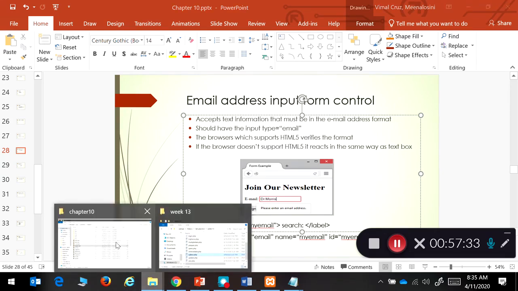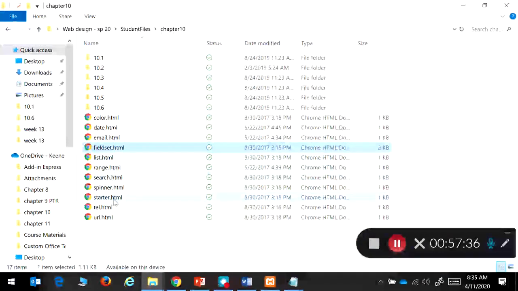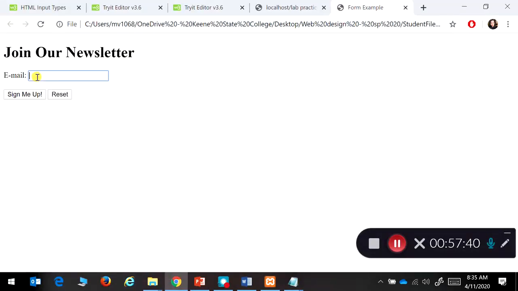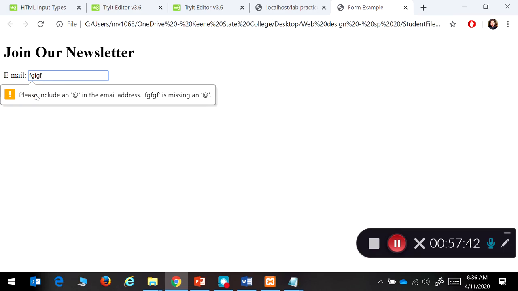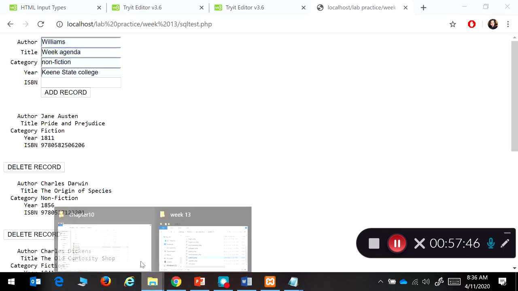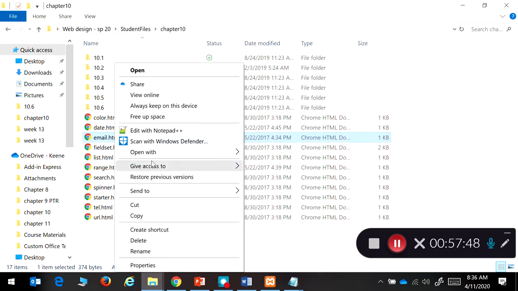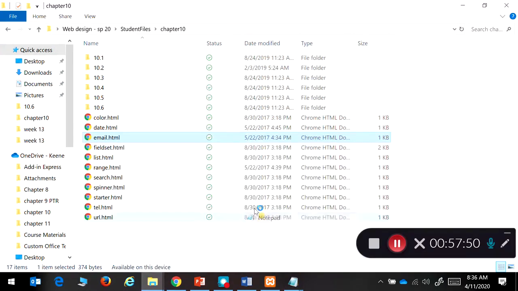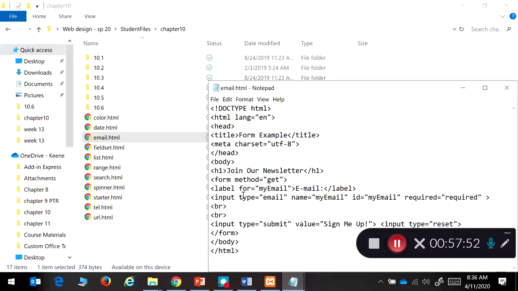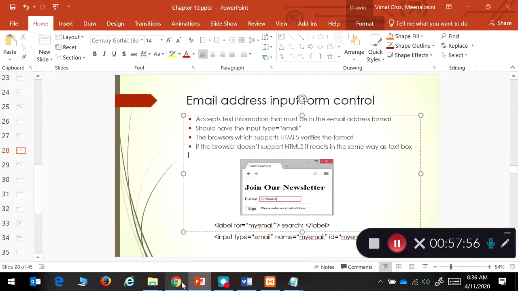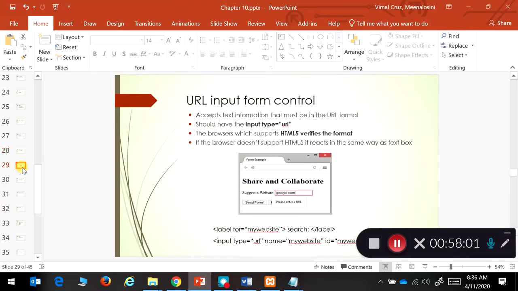So you can refer to it in your student file. You have a separate file for email where it will provide the same thing: please include the email address. You can refer to the coding for that. You can see you're using the type email. So that is the difference between the text box and email. It will just do the validation for us.